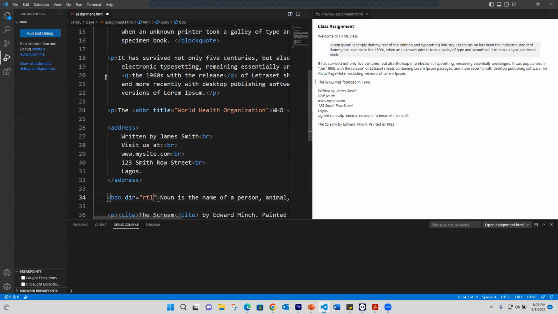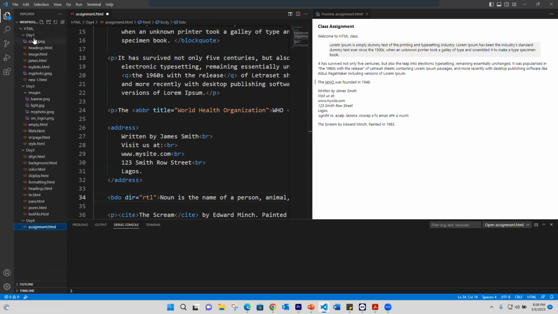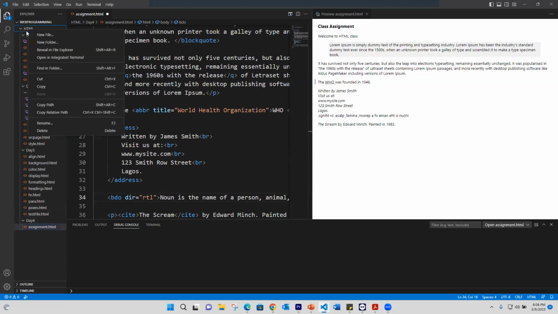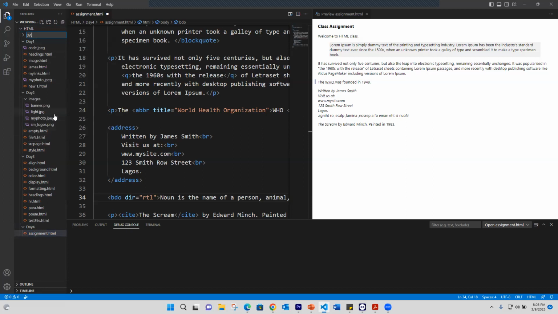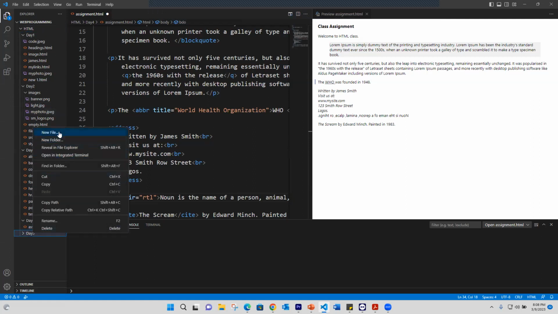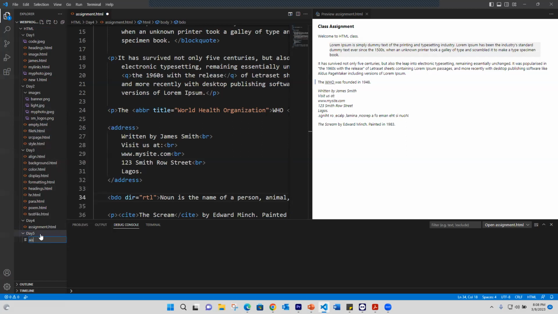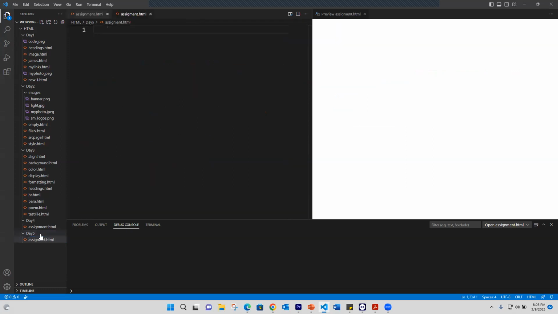You come to Visual Studio Code and as usual, create a file. Let me just create a new folder here for myself. I'll call it D5, D4. No, it's supposed to be D4. Let's call it D5 anyway. So underneath, I'll then put the new file. I create a new file and name it assignment.html. So it opens up for me.